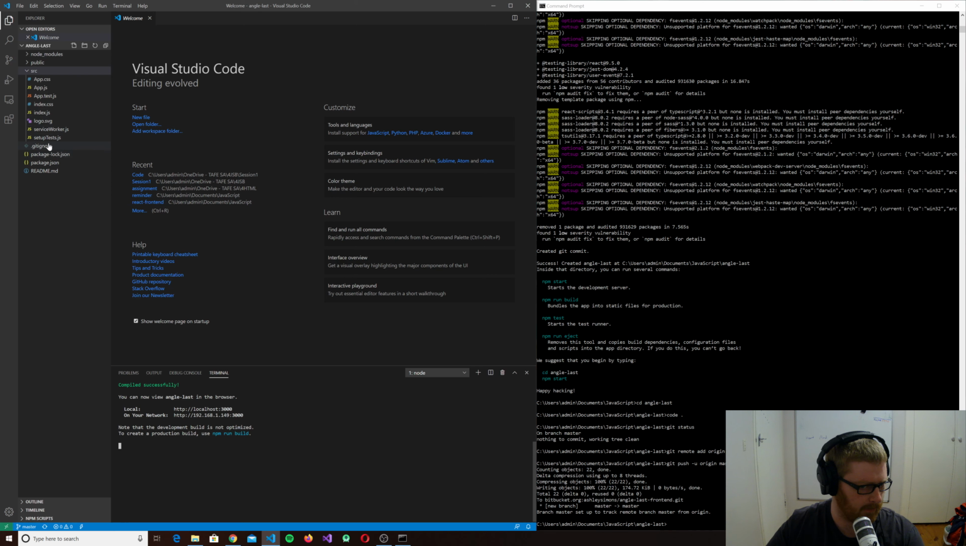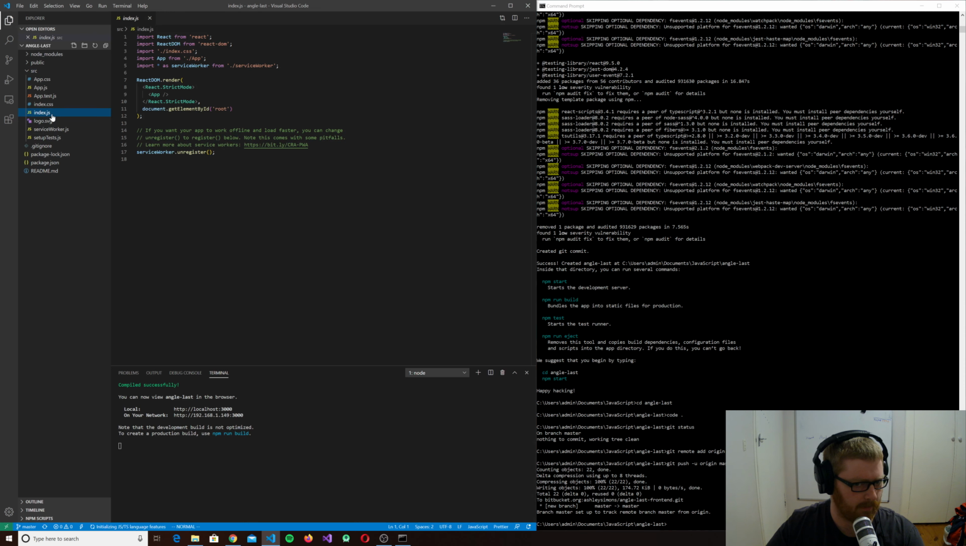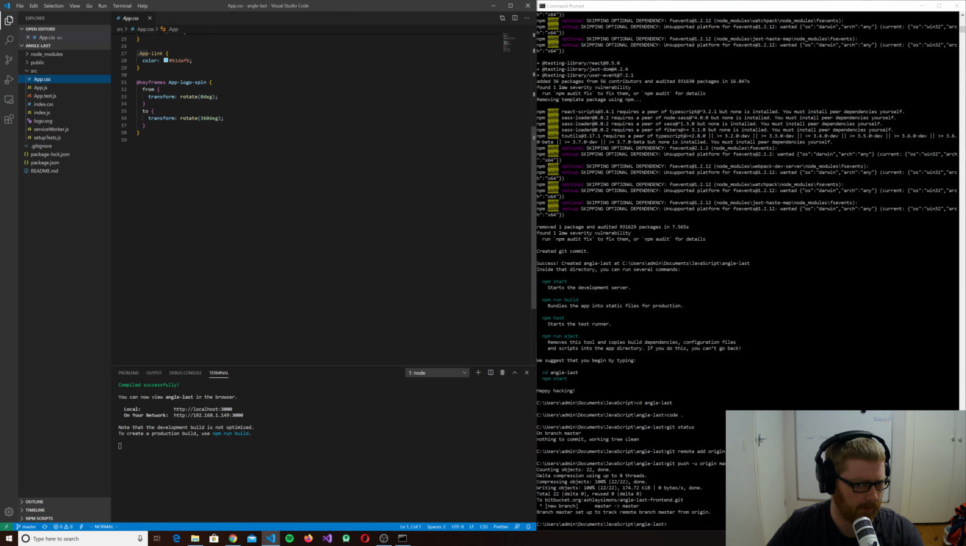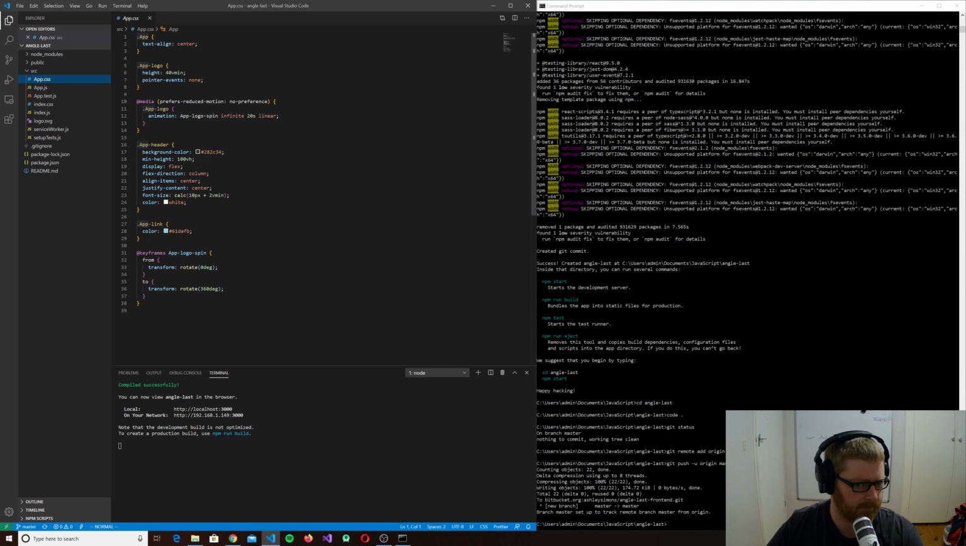So index.js renders app, and app has some stuff in it. And app.css has some stuff in it. Let's make some sort of layout out of what's here.